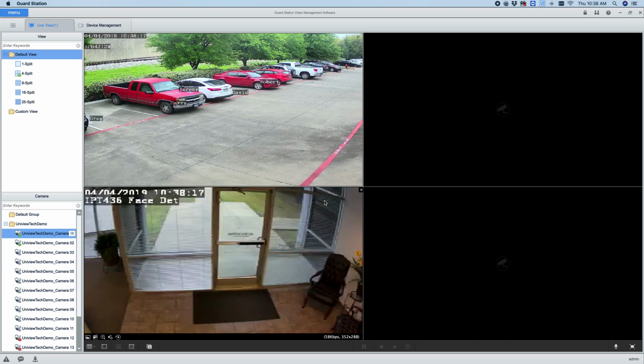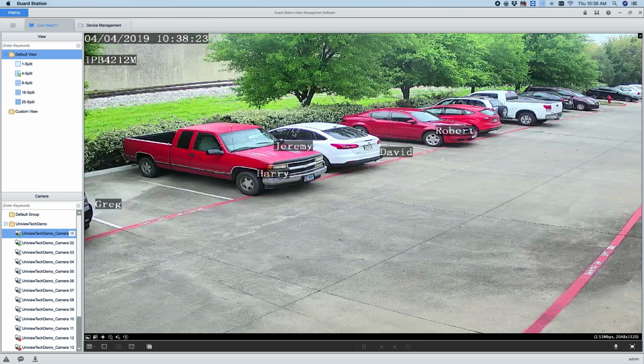You may notice a little video lag if your internet is kind of slow, but that's really how it works. Then you can double click and see the camera blow up a little bit bigger. And so that's how you log in. That's how you view cameras.